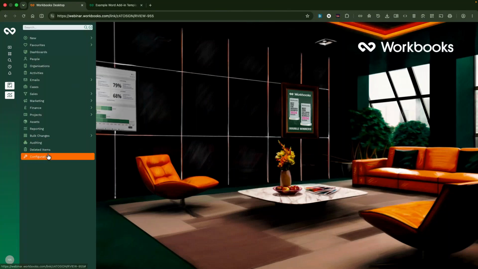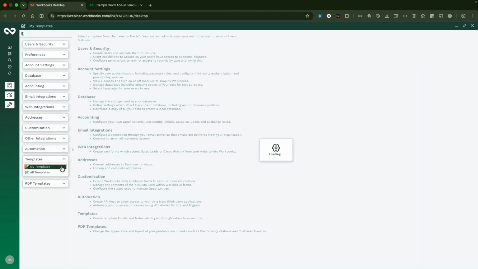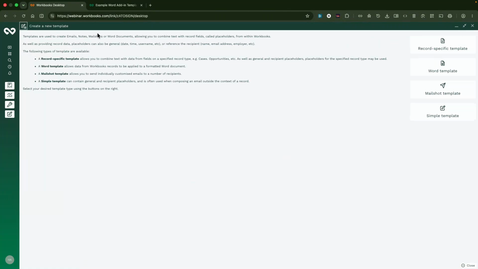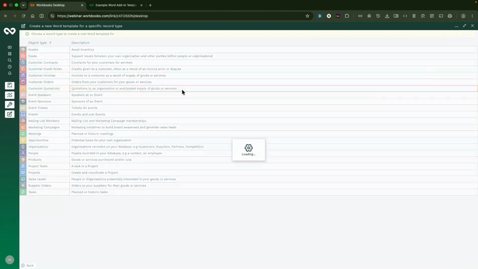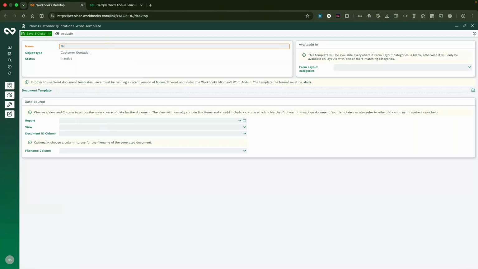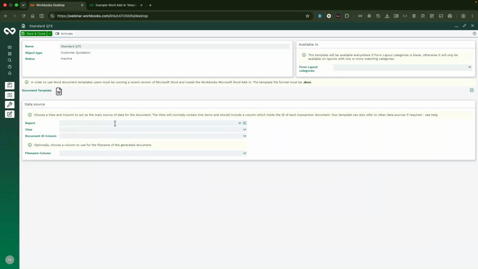So let's quickly set up the template record. For that, go into configurations, templates, my template or all templates, click on new template, and now select Word template. Finally, click on customer quotations, give it a name. So I'll call it standard quote. Now let's upload the Word template that we have got. So this is the standard one we'll start with. Now let's select the report that is going to be used as a data source.